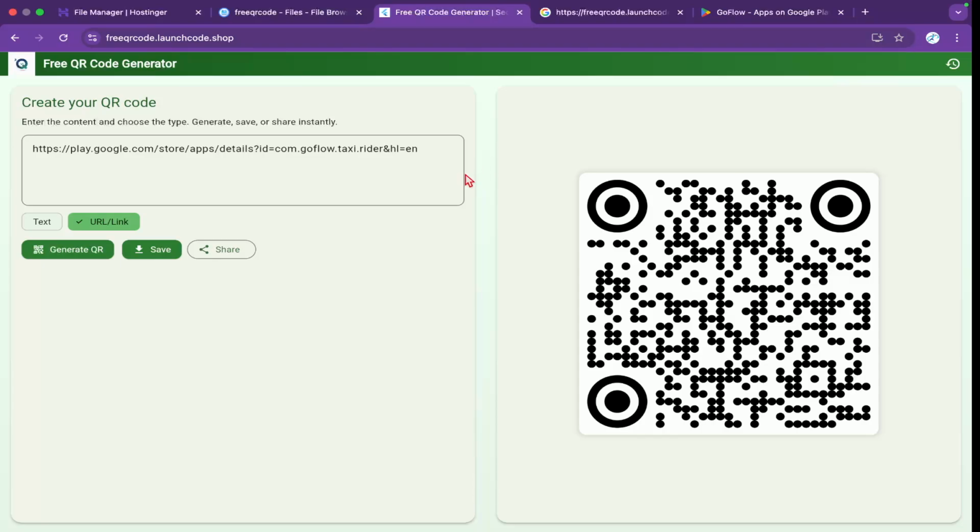So this is it, and this way you can create QR codes for other applications as well. I'm going to create it myself and send you the QR codes as well. Afterwards, you can also get it by yourself.